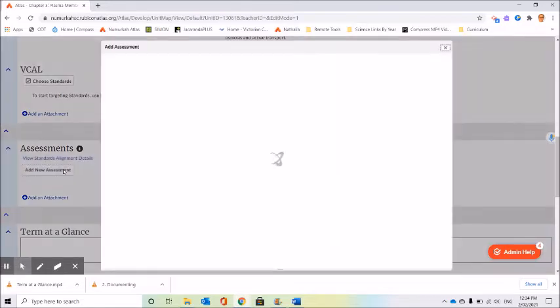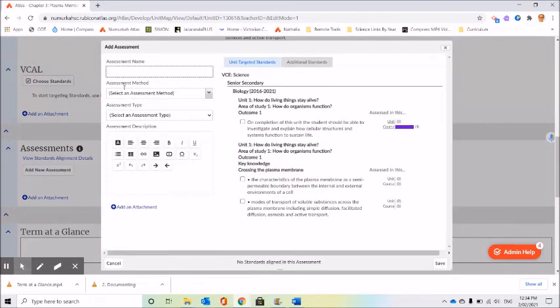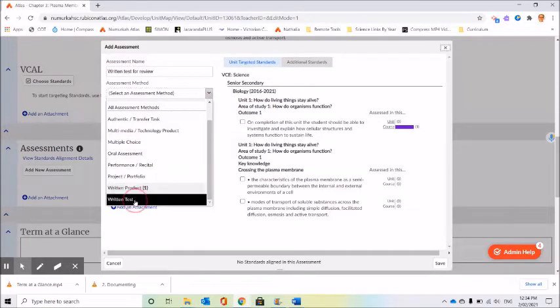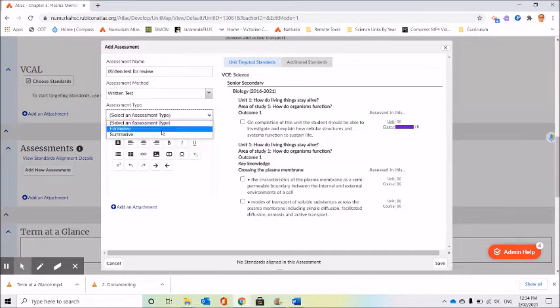So how do I add an assessment? If I was going to do an assessment for this, and let's just say it's a written test. Okay, I'm going to do a written test for review. Give it a title. What is it? It's going to be a written test. Then summative or formative, and I'll say that it's formative, it's not a SAC. I'm going to just assess where they're up to. And then you must type in a description of some sort. So type in a bit of an outline as to what you're doing.